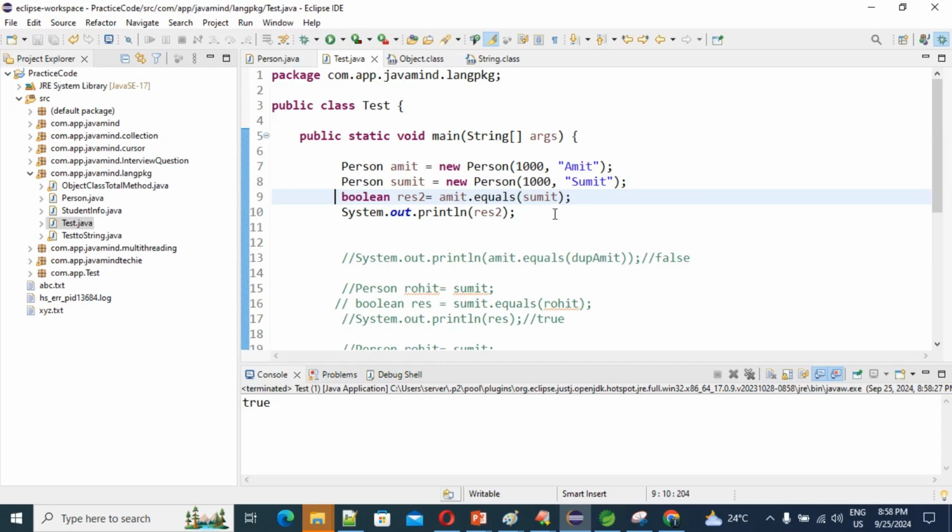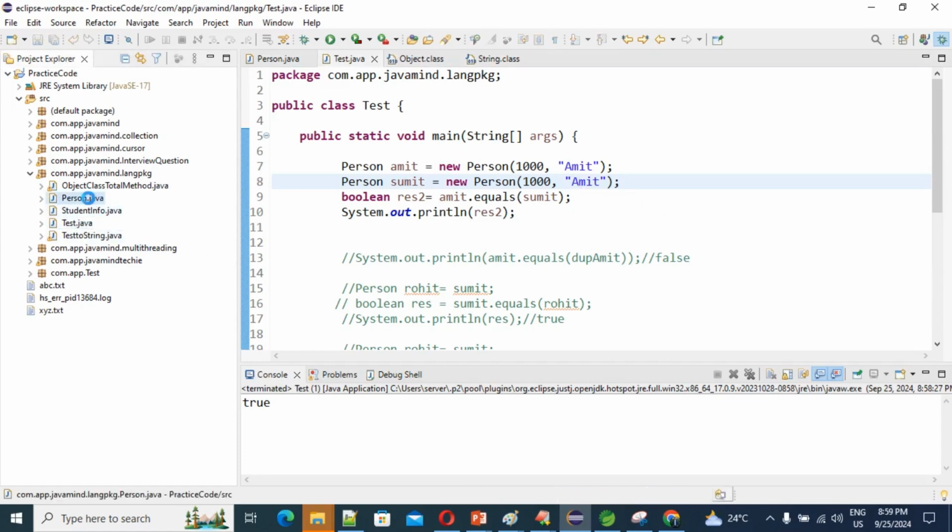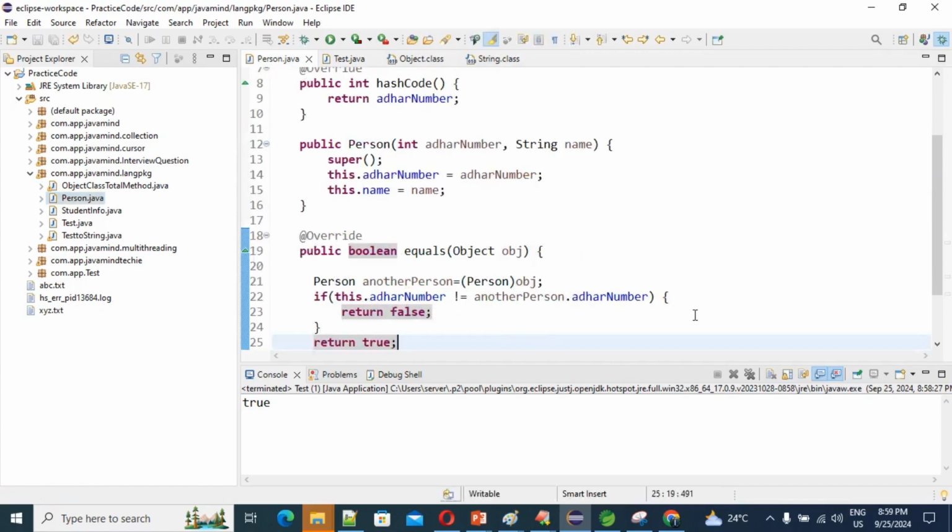Now guys, second scenario. If you want the Aadhaar number as well as the name, both should be the same, then what implementation should we provide in the equals method, right? Yes, no guys? For that purpose, we need to go to our Person class, okay? Then we need to implement the second case for the name, right guys?